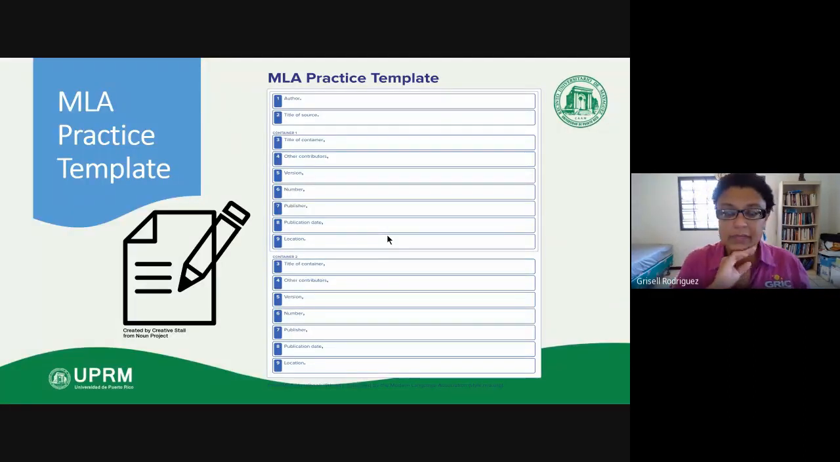This is an example of the MLA practice template. I'll show you in a few more slides the URL where you can find that template, download it, and print it. The idea is to help you write out each of the elements as you find them within your source. If you put them in this order as you see here, then you will be creating your works cited entry.